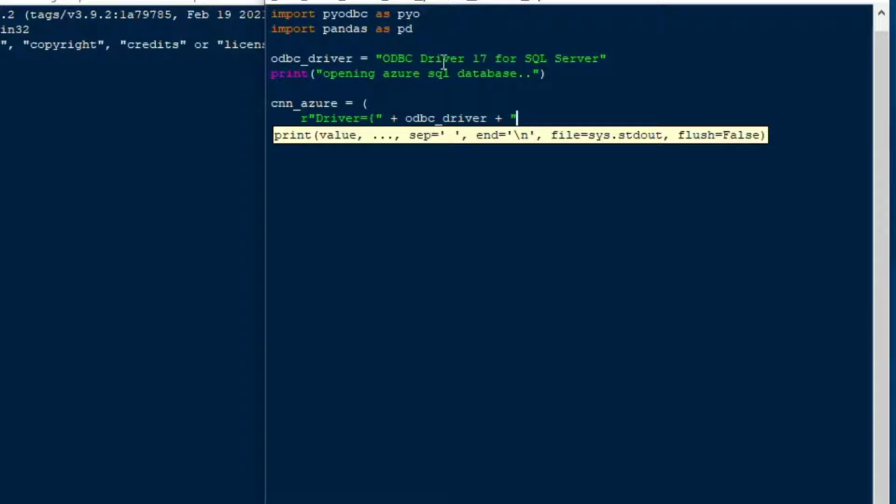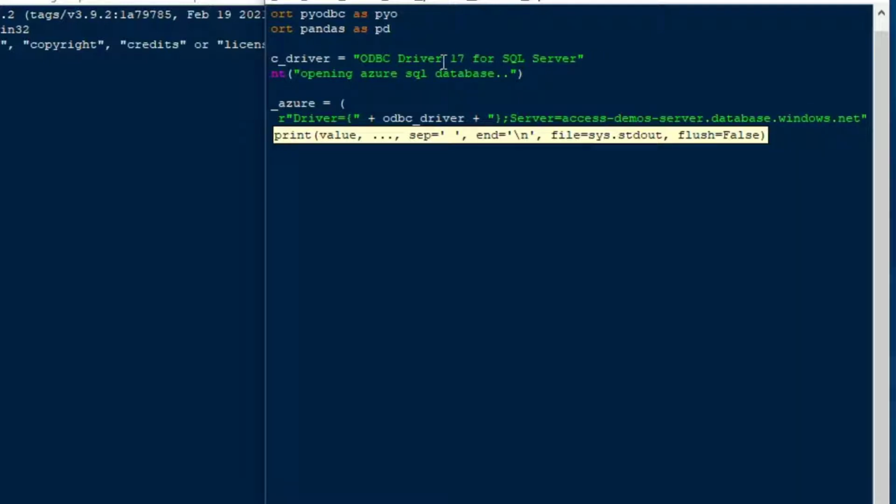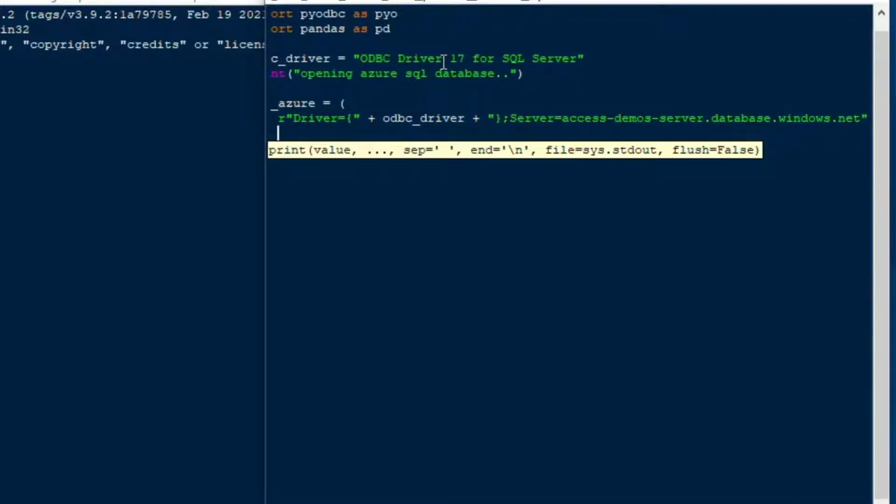And I'm going to build our string. I'm just going to say driver equals, and then the curly braces, I'll put our ODBC driver in there, concatenated, and then I'll put in our server name. In this case, it's an access demo server that I created on Azure. And you can see some other operations on that using Microsoft Access in another video that I did. But today we're going to just use the tables, and we're going to create a stored procedure in there.